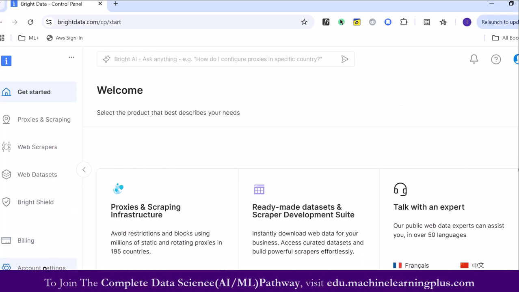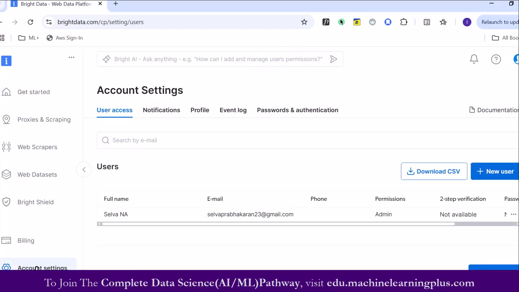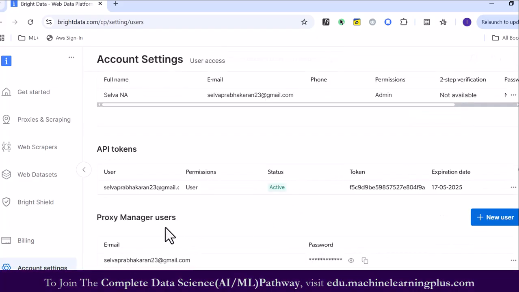Find account settings here, and I'm clicking on this. Once you are here, you need to add a new user. So, go down to create proxy manager users, click on new users, give an email and password, and store both of them. You will need both the email and the password in order to make this work.